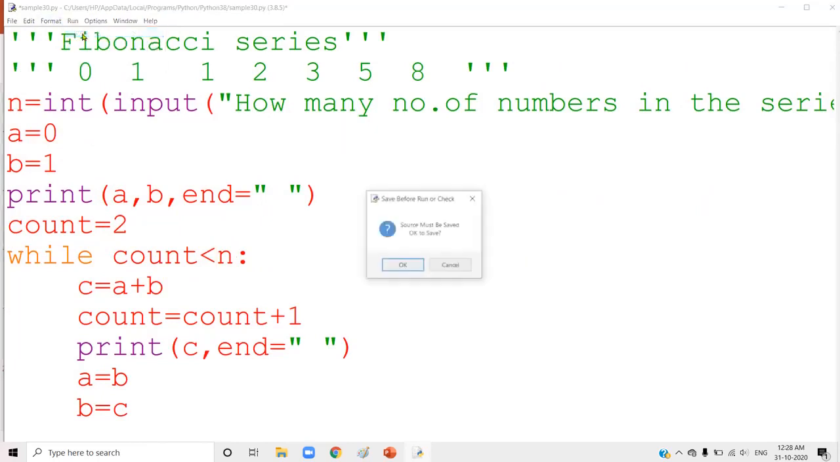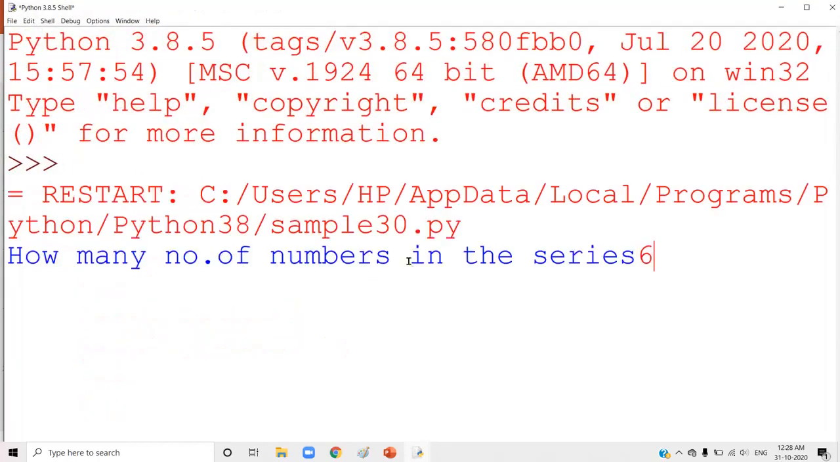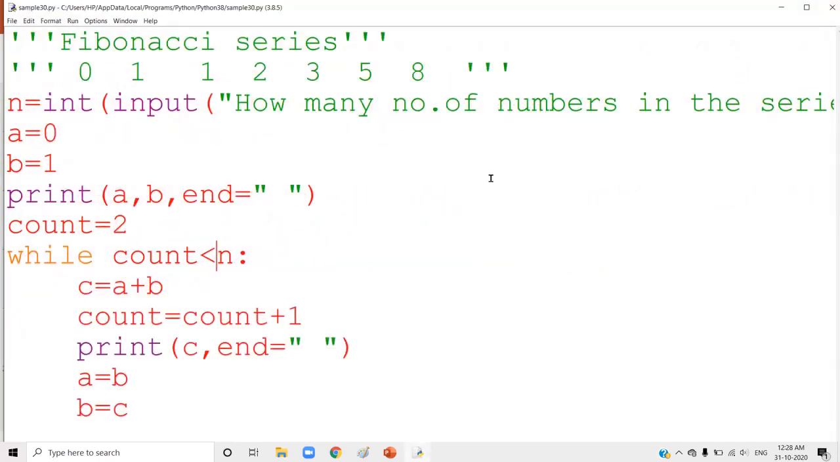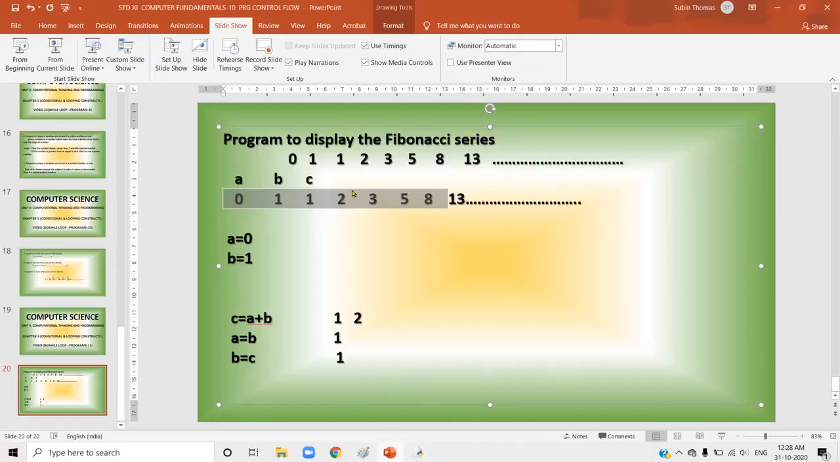You will get the answer as, see how many numbers you need. I need 6 numbers. See, all the 6 numbers will be displayed. So that is all about the Fibonacci series. Go through the logic, go through the program and study the program. When you write into your notebook, write down the series. This is a series, and write down the variables in this way. Then only you will get an idea how I wrote the program.